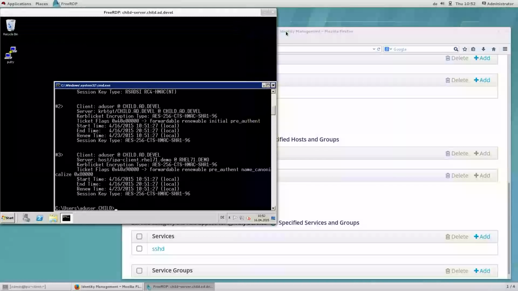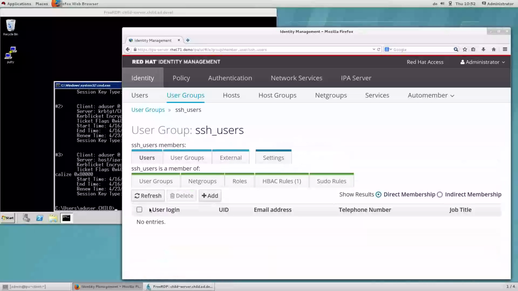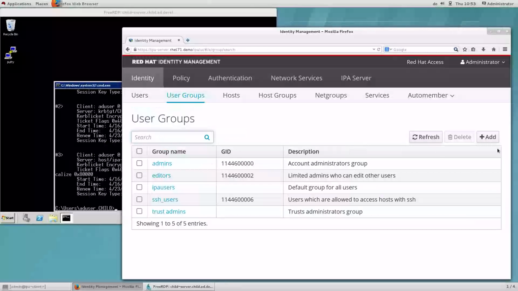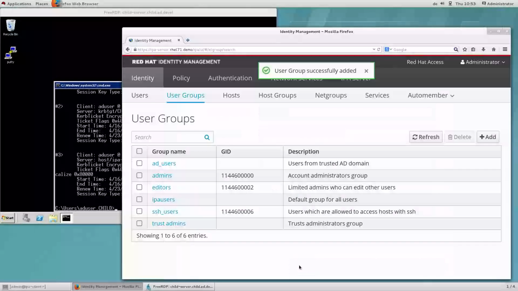If we now want to enable access again, we need to add the IPA users somehow to the SSH users group. Since IPA groups and host-based access control rules can only handle local IPA objects and not remote objects, we have to create a special group which is a local IPA object but can handle external users. This group we call AD users and make it an external group.